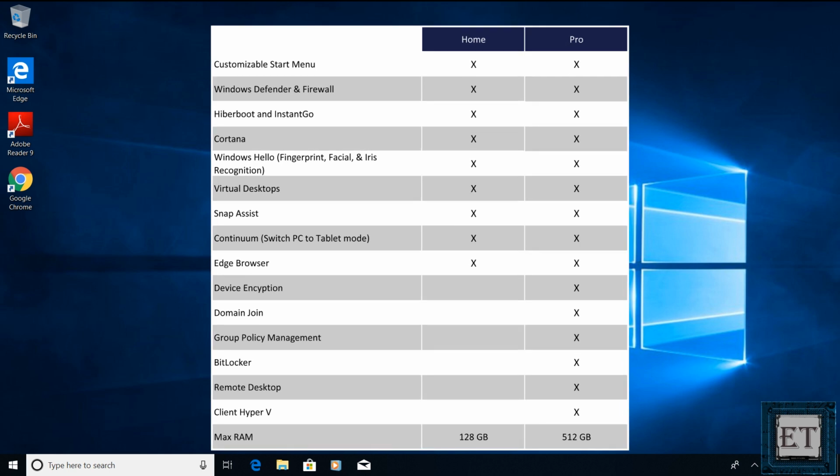As you can see from this table, functionalities like remote desktop, group policy management, BitLocker, and a number of other features are available with the Pro Edition, but not with the Home Edition.